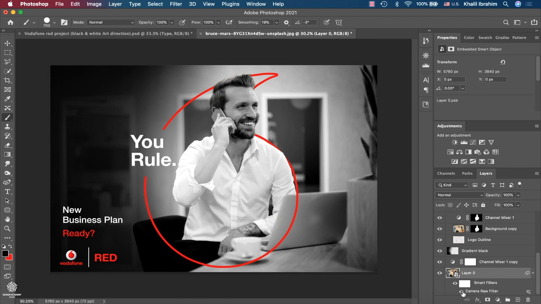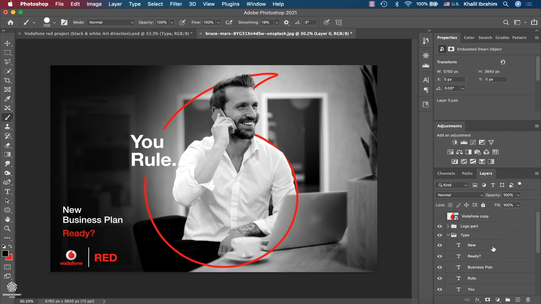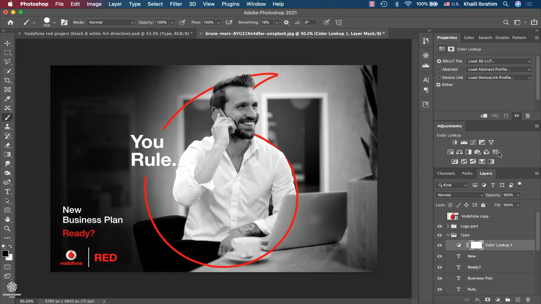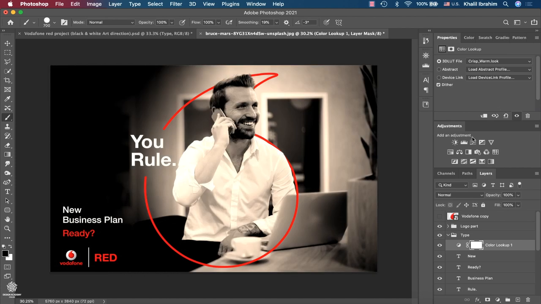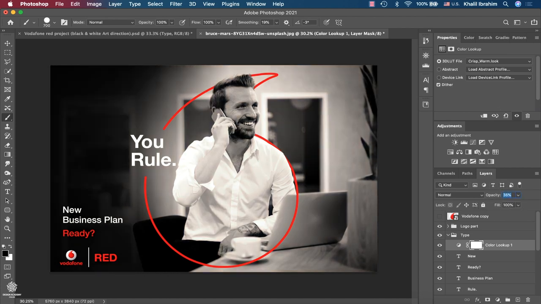And also here's one more bonus step for you guys. Let's assume you would like to add a color tint to your black and white design. Let's scroll to the top of our layers. Below our logo part, we can add a color lookup adjustment layer. And I'm really a big fan of these adjustment layers. Then from here we can select maybe something like crisp warm, then reducing opacity all the way to here, maybe 38, which looks cool by the way.